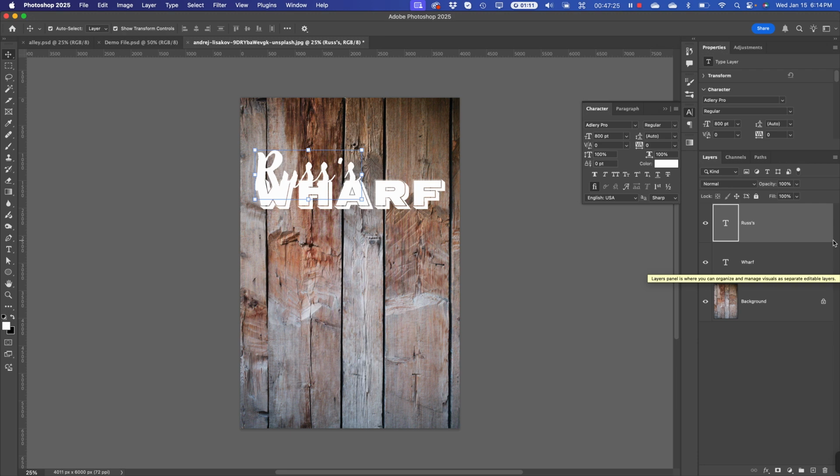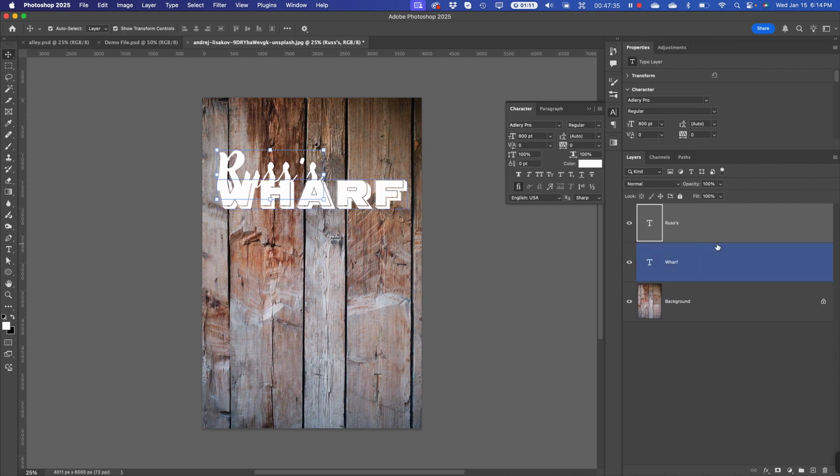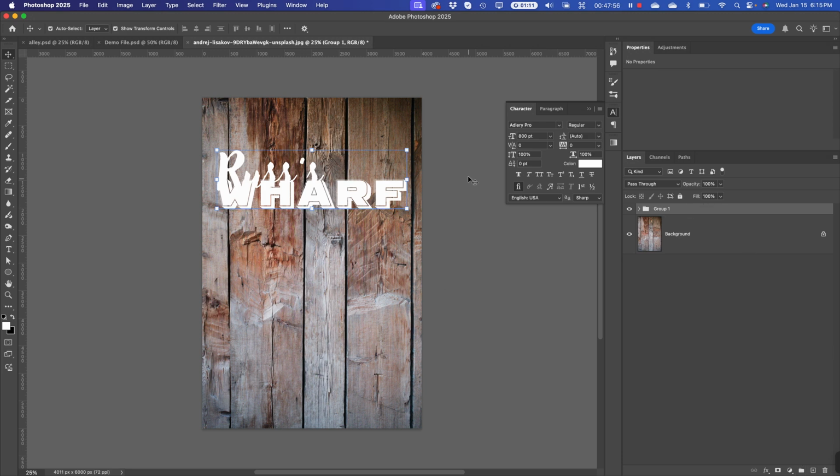So what I want to do is take these two pieces of type and group them together, all right? And there's two different ways I can do that. I can come over here to my layer menu and select them both, and I can group them together, which I can do one of two different ways. I can either come down here to the bottom of my layer menu and there's a folder, and if I click on the folder and I've got those two selected, it'll group them together into a folder to keep them organized. All right? That's one thing I can do.